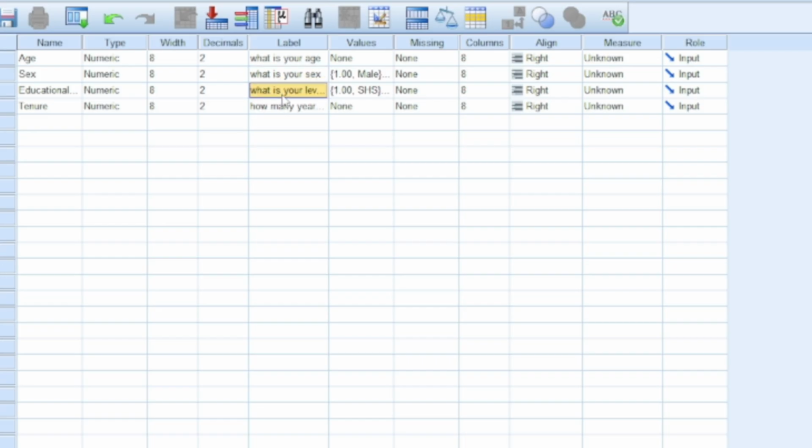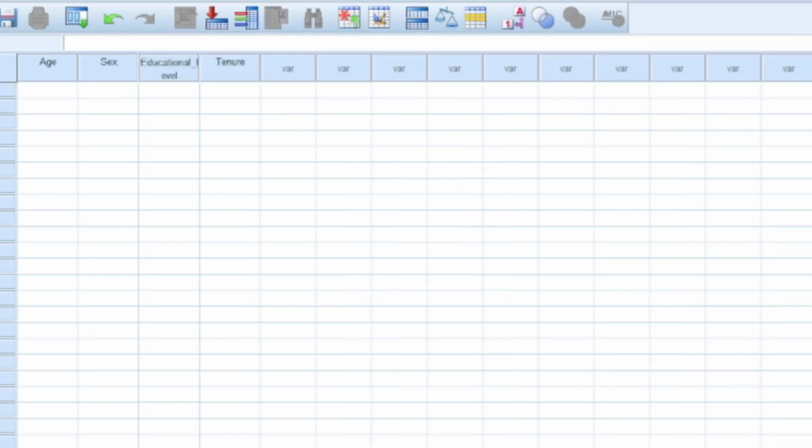Then what is your level of education? Instead of putting the whole "level of education", I just made it "educational level". And then how many years have you been in the organization? I put in here 10 now. Then your interface is ready for you to enter your data.